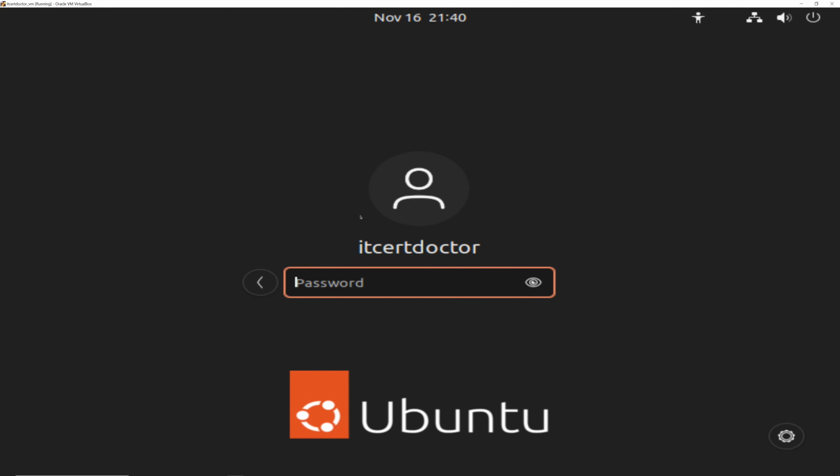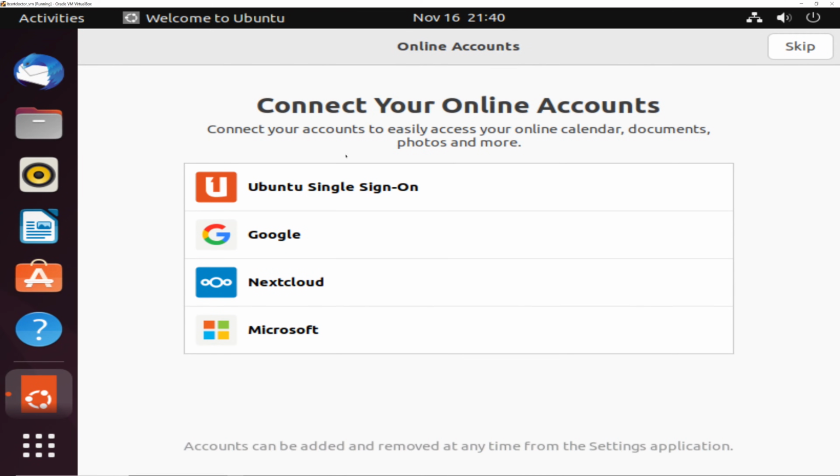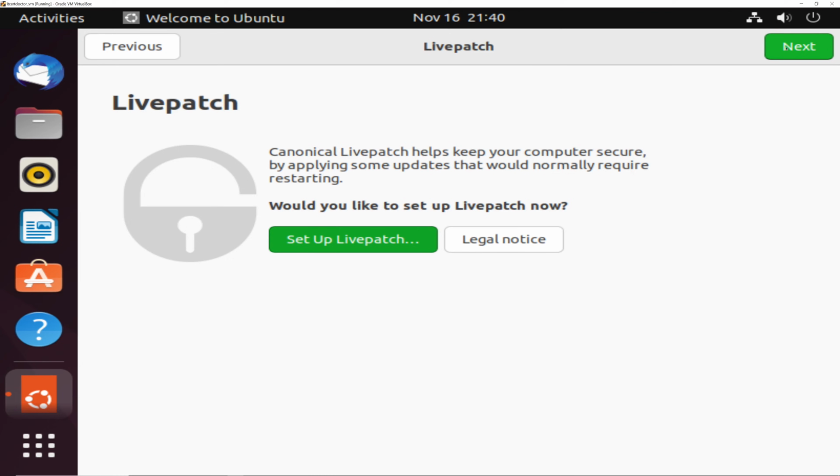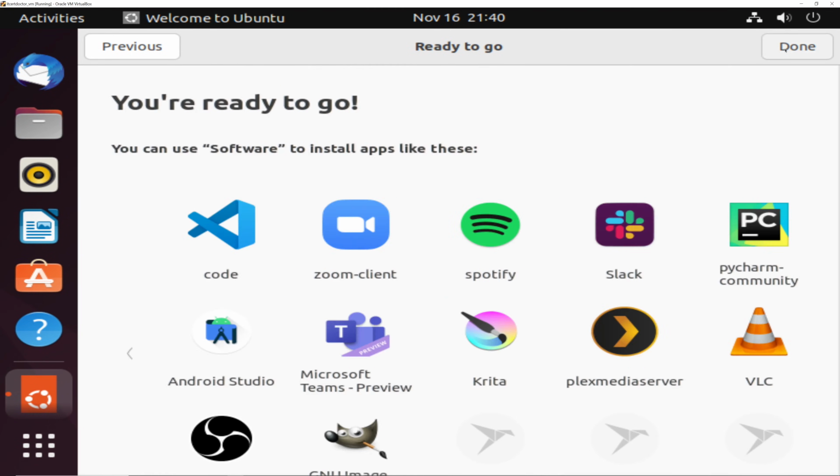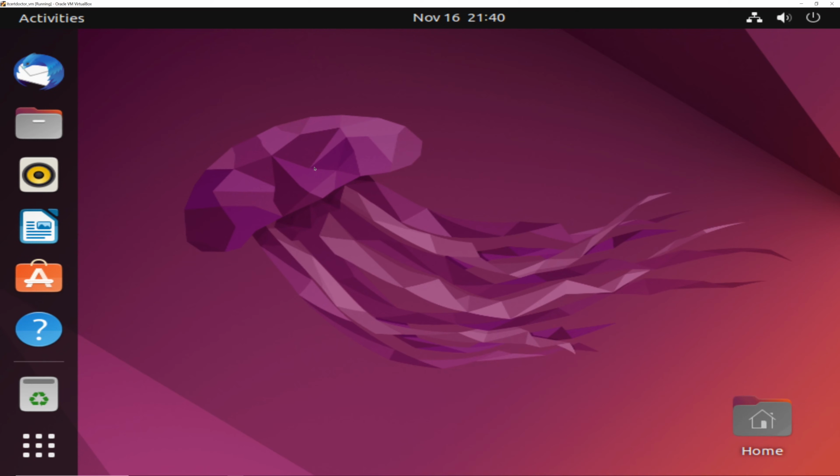And there we have it. Let me log in with my super secret password. We'll go ahead and skip through all these. Next, next, next. Done. And there you have it. That is a fully functional virtual machine.